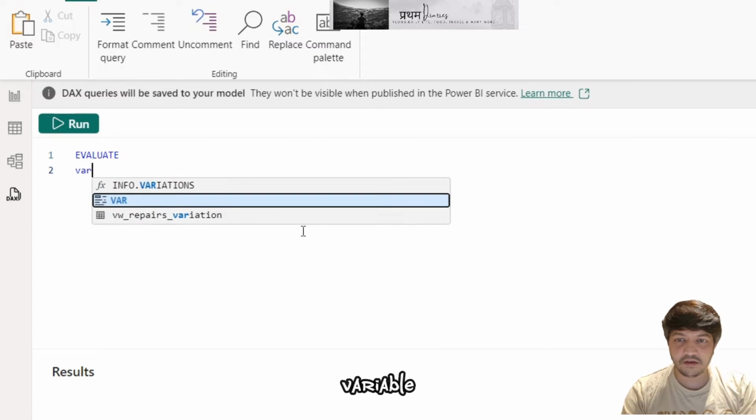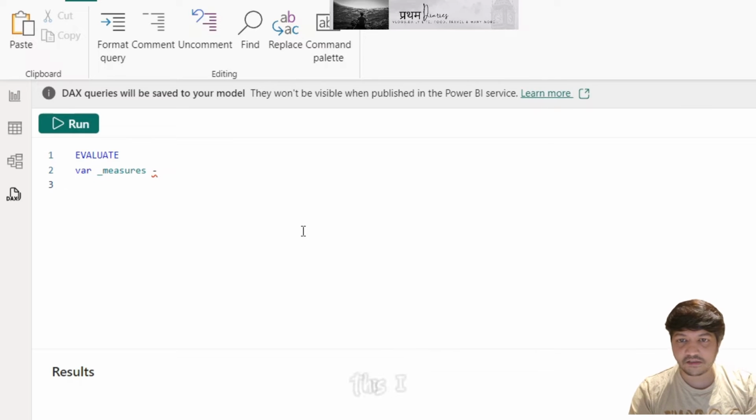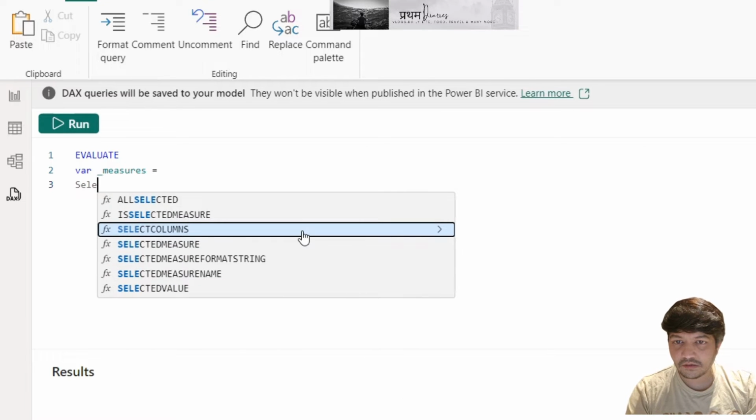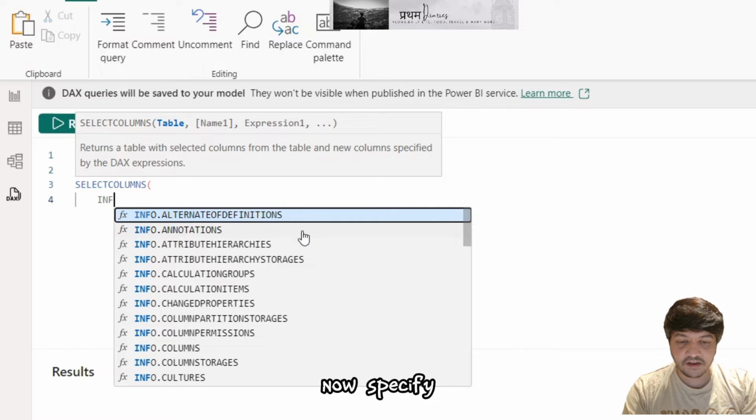I'll create a variable. I do VAR, and I name it _measures. Okay, let me just do INFO.MEASURES. And now I will do a SELECTCOLUMNS. SELECTCOLUMNS will basically try to select the columns from that. So for that, I will now specify INFO.MEASURES in here.